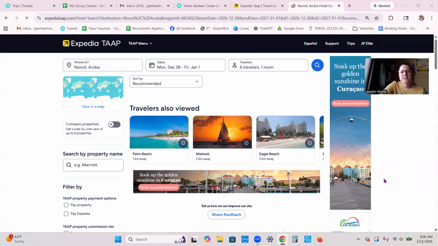So today we're going to look at booking some land trips in Expedia TAAP. We're going to look at VAX, and hopefully we'll have time for RoomRes and maybe anything else we can find.